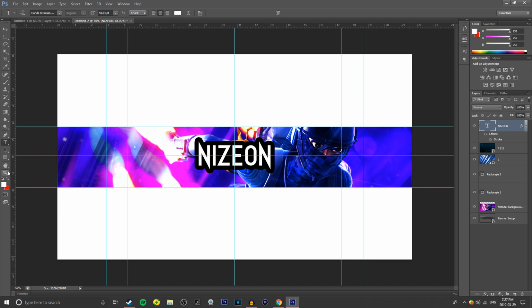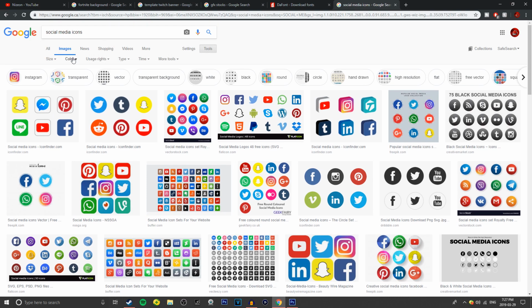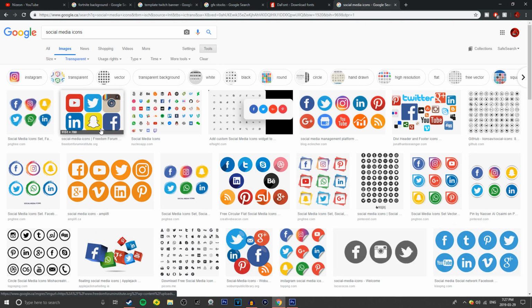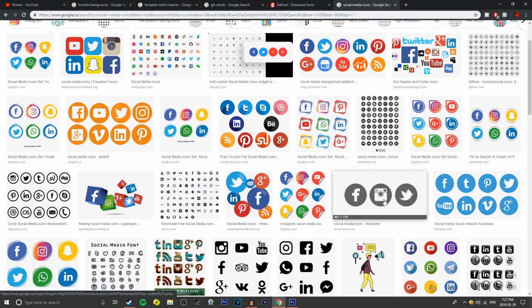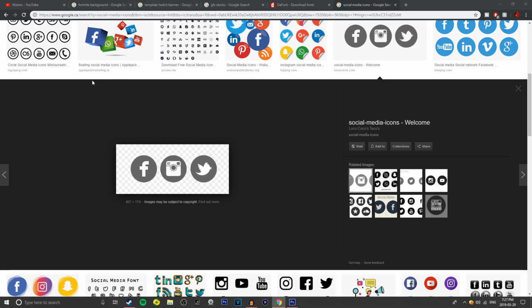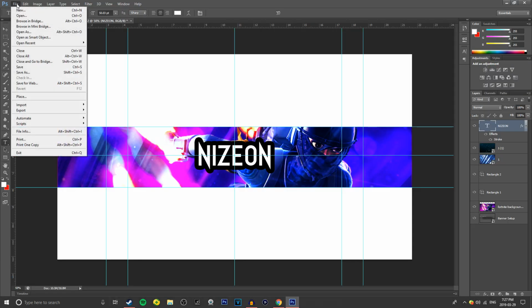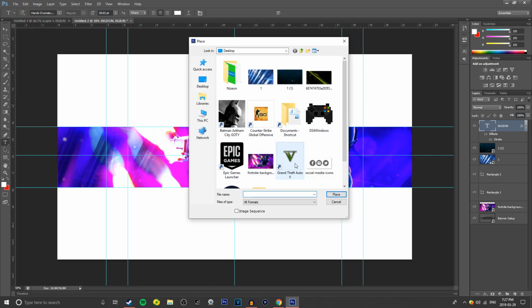And now what you can also go ahead and do is find some images on Google for Instagram, for example. So you could go ahead and click on some social media icons that you find on Google Images, and make sure you go under tools and then click on color and make sure it's transparent, so you get a transparent background when you're choosing these icons. And now for instance, I'm just going to choose this one right here. I'm going to save it to the desktop and use this one.